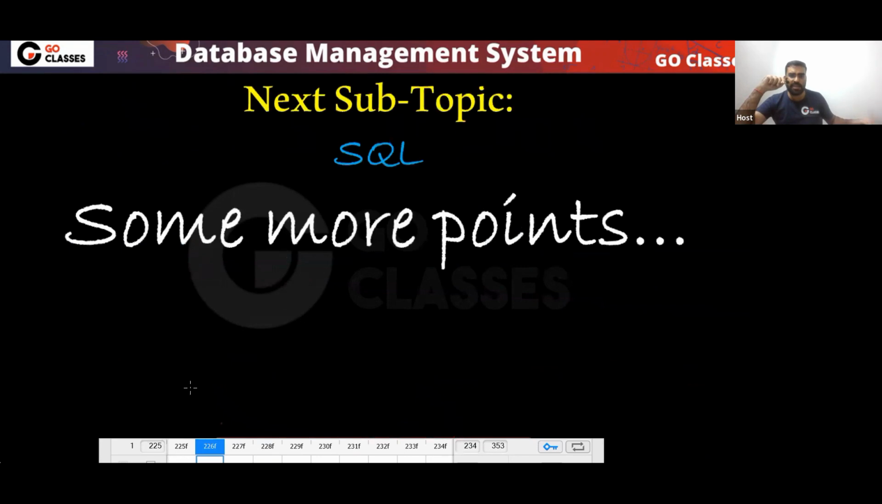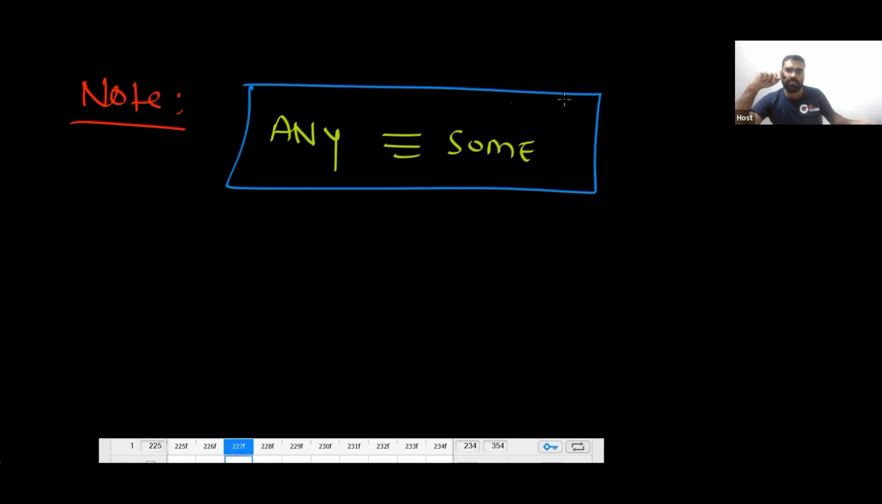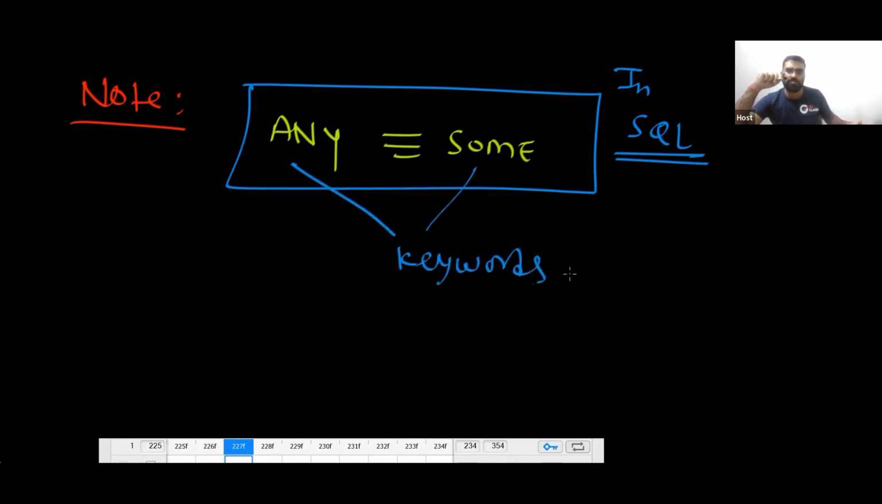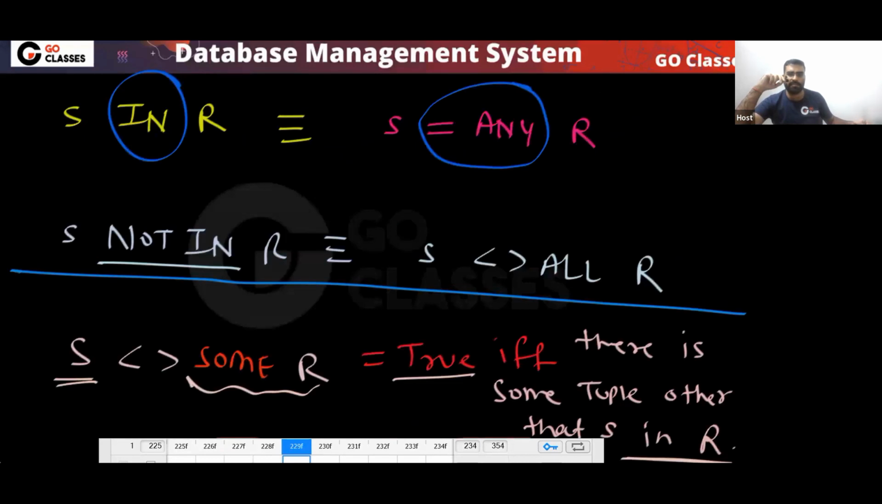So remember, this word any is confusing. This is a very important point I want to tell you. Whenever you see the word any, you replace it by some. In SQL, both are keywords. So whenever you see any, you replace it with some. Is this clear?